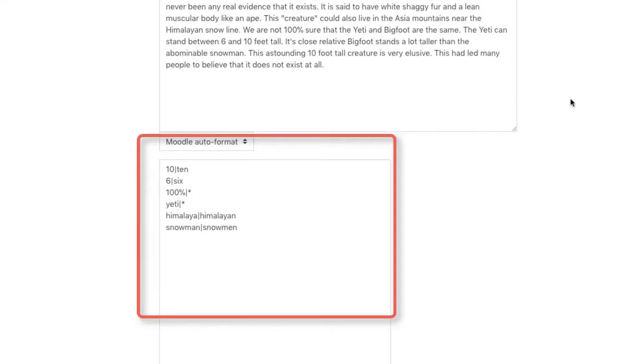In this case we have the word or the number 10, which if transcribed as the word ten, T-E-N, will be marked correct. And the word Yeti, anything in place of the word Yeti would be marked correct. Where we have snowman, it will also mark snowmen as correct, because this would be a fairly easy mistake for the machine transcription to make.